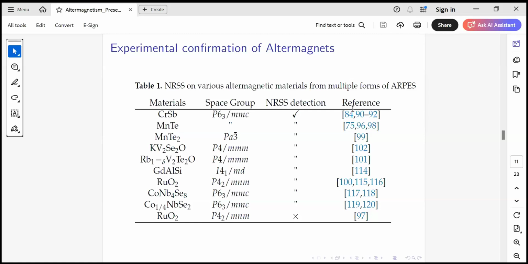There are so many materials that are altermagnets because they are antiferromagnets, and at the same time they give the spin splitting. These are the results that I have taken from the experimental work.